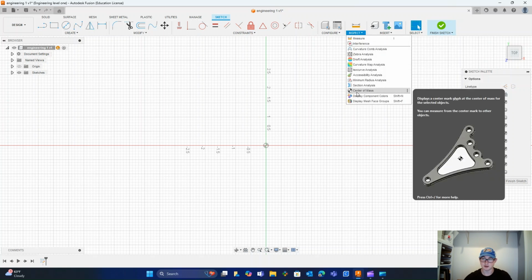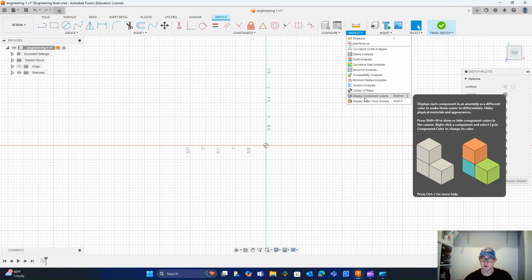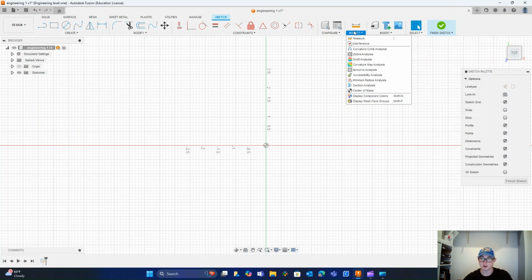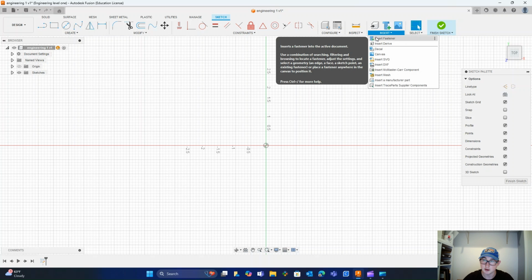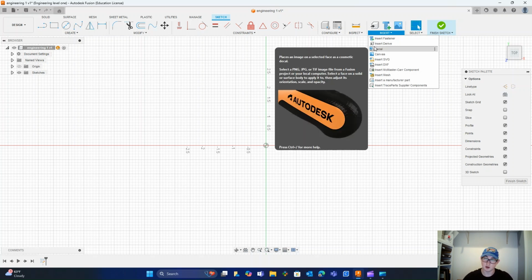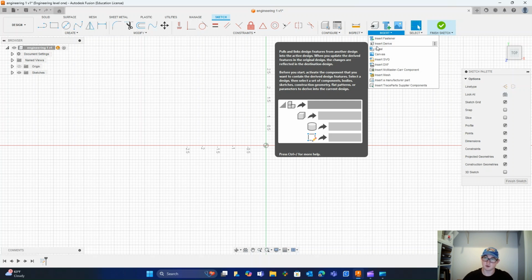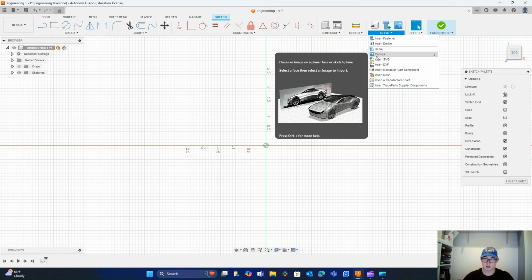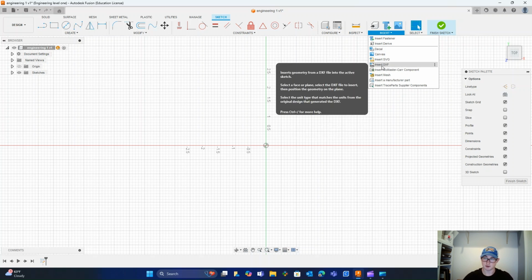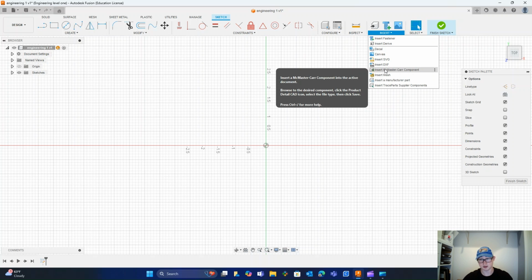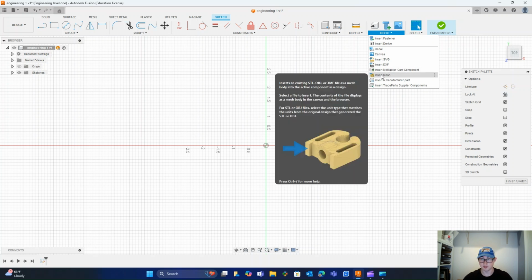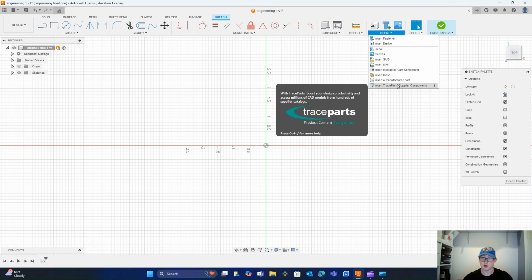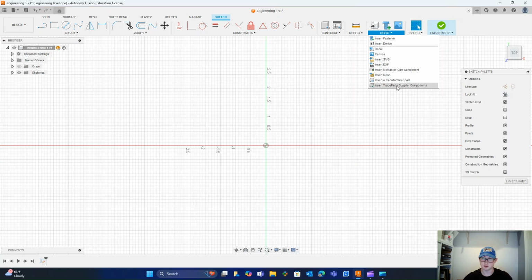You can do center of mass. That's cool. I like that. You can display different components in different colors. I like that too. Insert, you can insert fasteners from McMaster-Carr, other things, decals, canvases, insert SVG, insert DXF, insert McMaster-Carr, insert mesh, insert manufacturer part, insert Traceparts. Just a bunch of different things you can insert, and then select, obviously.